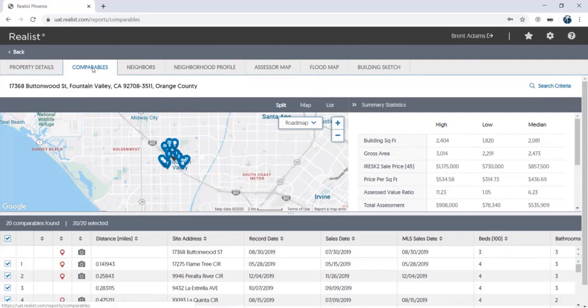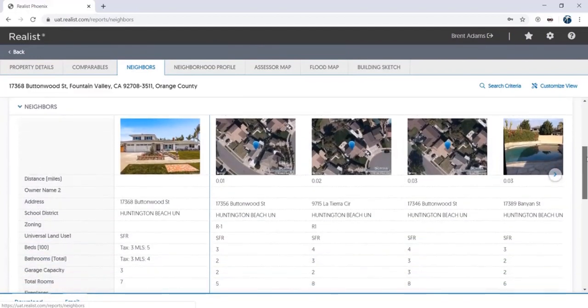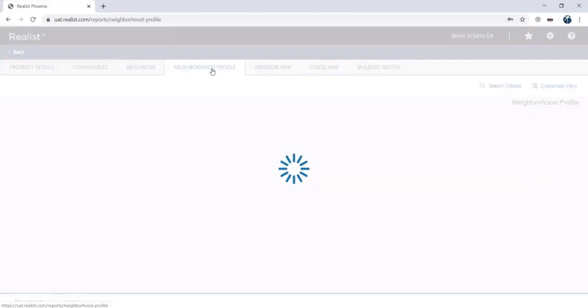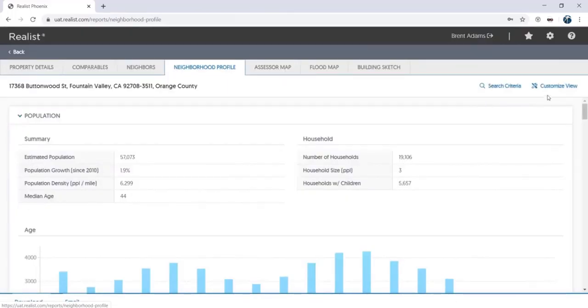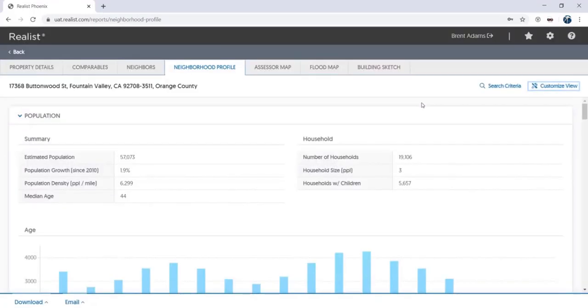The neighbors report will show information about nearby neighbors surrounding your subject property. Here you can see a map of nearby neighbors and a comparison chart below. The Neighborhood Profile Report shows demographic data from the U.S. Census, as well as information on schools and businesses in the area. And each and every report can be customized to your own personal view as well. Static assessor maps and flood maps round out the rest of the reports offered via Realist. Please note that not all reports shown here are necessarily available for all MLSs.